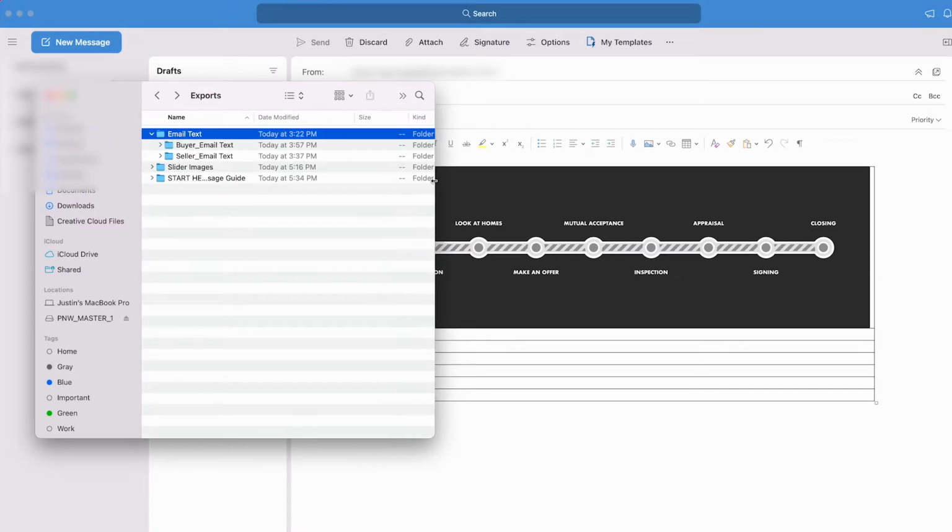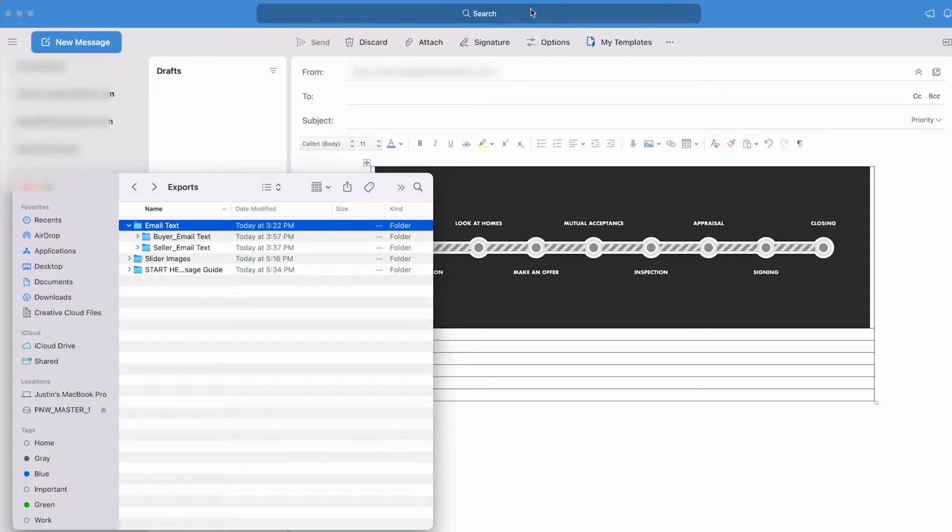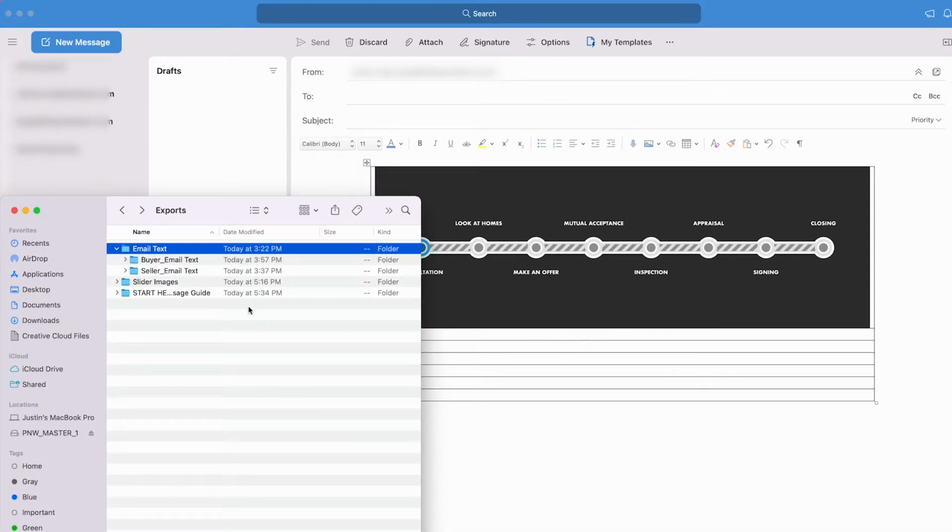By the way, I'm using an Apple computer. You may be using a Microsoft computer, PC, and that's fine. There really shouldn't be anything quite different. The interface of Outlook might look different, but it's all the same application.